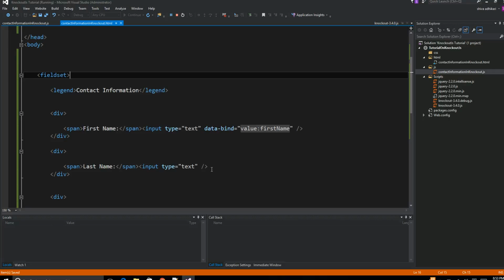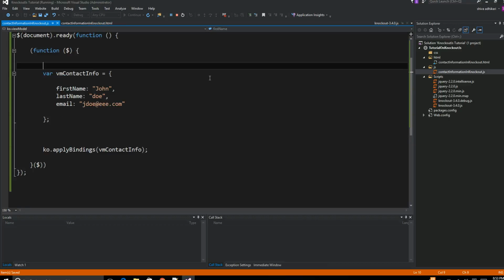This is how we used to do it on the server side, but we can do the same thing in JavaScript by basically providing an additional attribute to our existing HTML tag. So in this case, we use the data-bind attribute, and then we use value binding with a property called firstName defined in our object called VM contact info, our view model object.